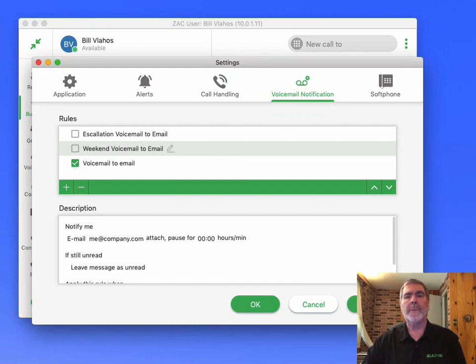And then when I apply that, now whenever I get a new voicemail message, it'll send that off to my email address and leave it as unread on the phone system. So it's as easy as that to create a notification rule. Let me show you a couple of other rules that might be kind of interesting.